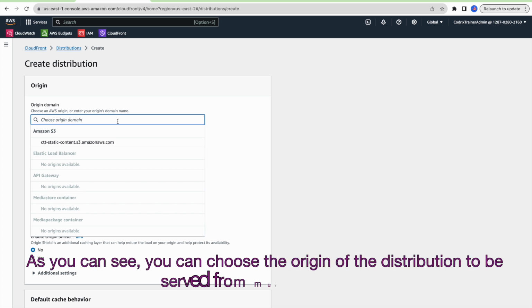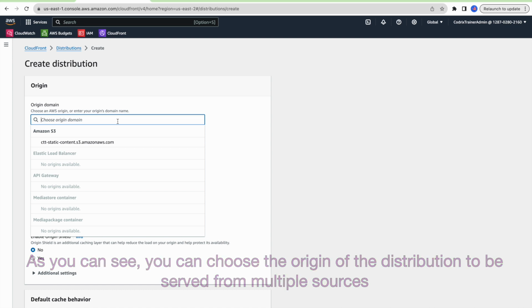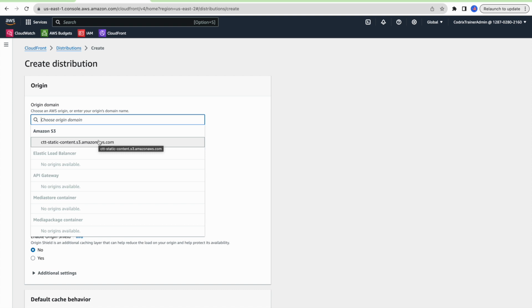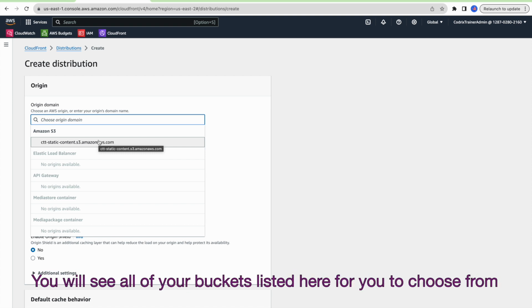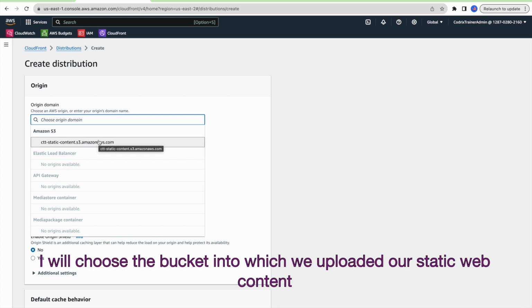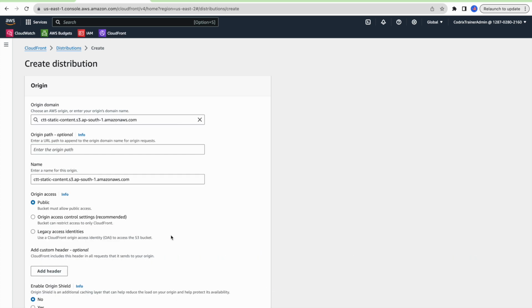As you can see, you can choose the origin of the distribution to be served from multiple sources. In our case, it will be an AWS S3 bucket. You will see all of the buckets listed here for you to choose from. I will choose the bucket into which we uploaded our static web content.